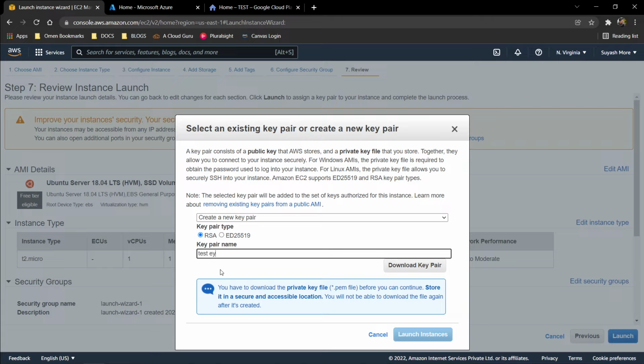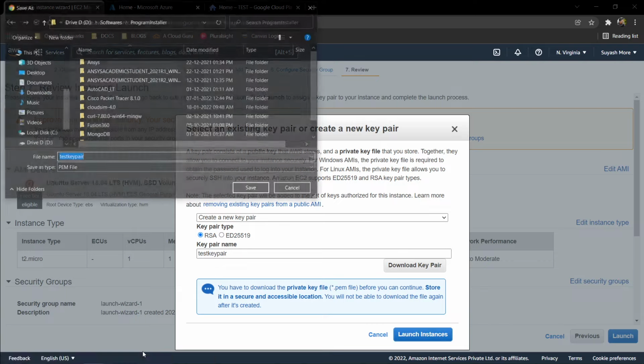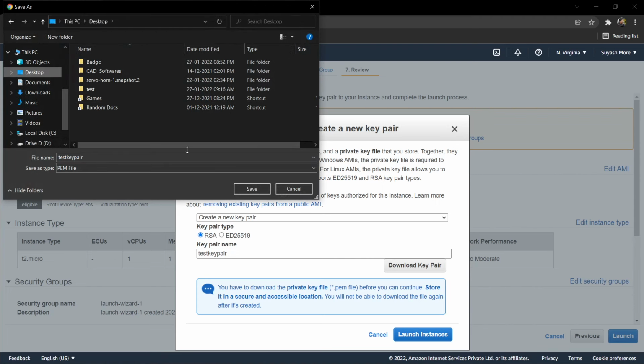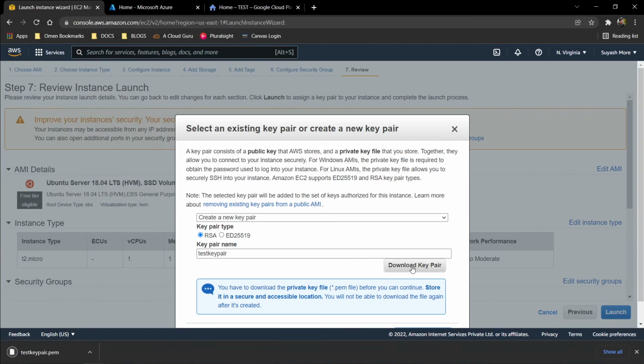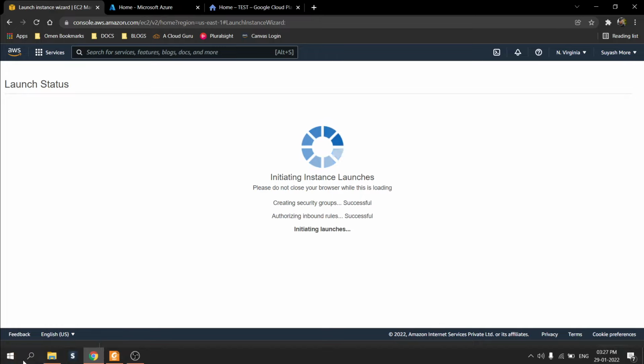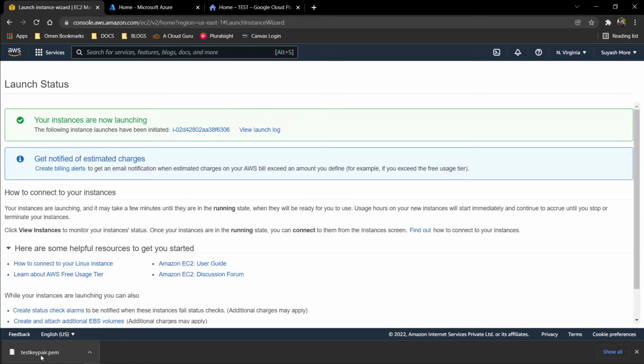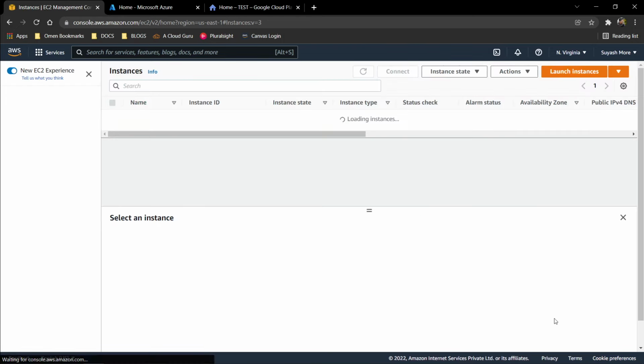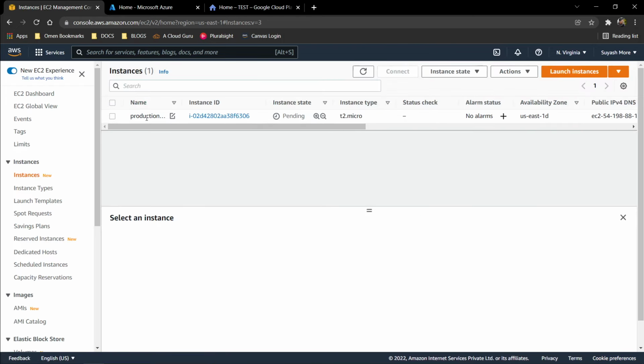So test key pair, suppose. I'll download my key pair. Suppose on desktop I'm saving it, it is downloaded here, and I'll launch the instance. So using this particular test key pair, I can SSH into my VM, and this is how you launch a virtual machine on AWS. Okay, so here you can see that the name is production VM.